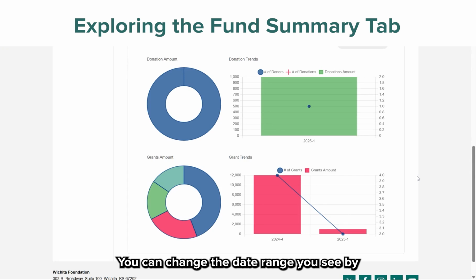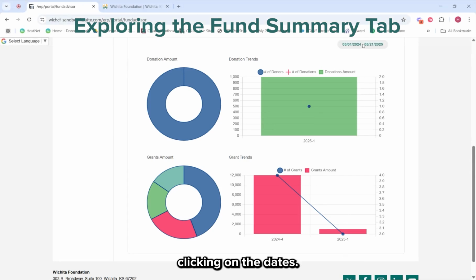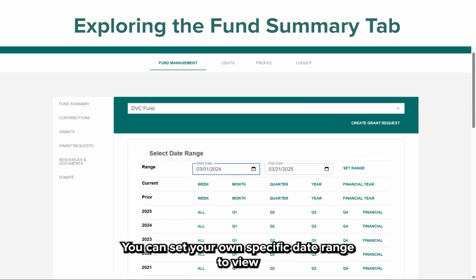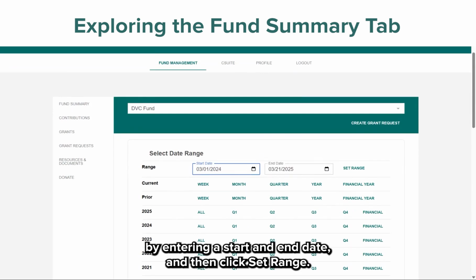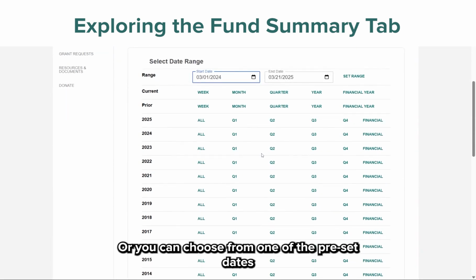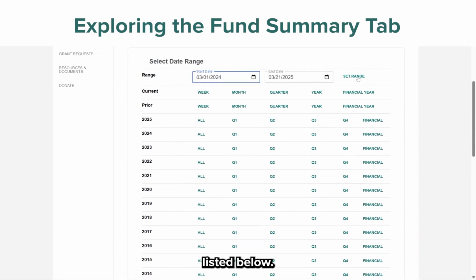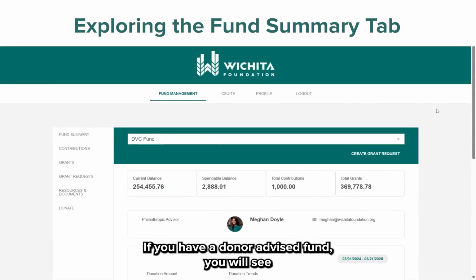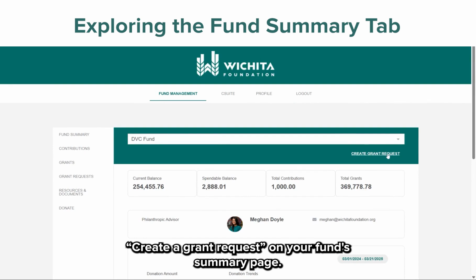You can change the date range you see by clicking on the dates. You can set your own specific date range to view by entering a start and end date and then click Set Range, or you can choose from one of the preset dates listed below. If you have a donor advised fund, you will see Create Grant Request on your fund summary page.